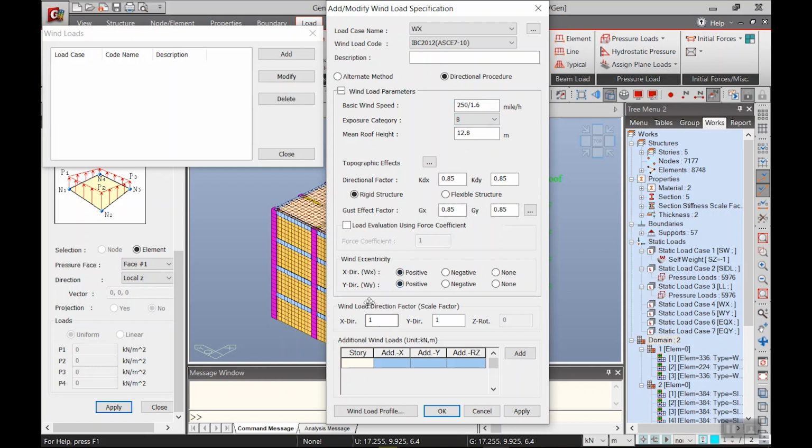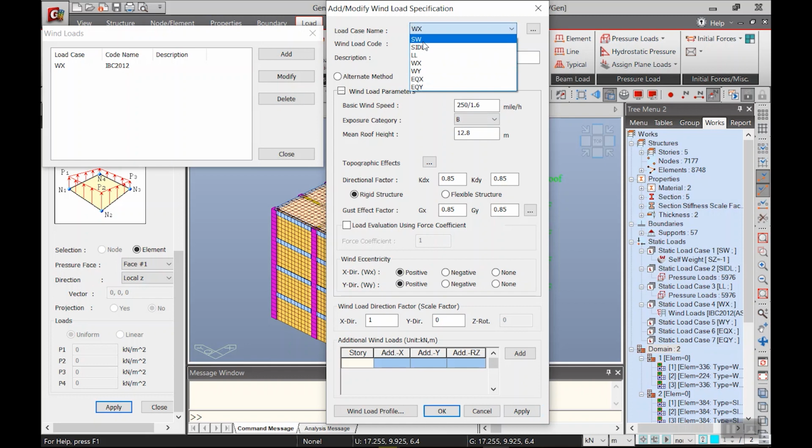We can also consider different eccentricity in our lateral forces. If I want this wind load to act along the x direction at 100%, I will just make the y direction 0%. I can now click on apply, interchanging this into WY. I also have to interchange the scale factor to 0 and 1.